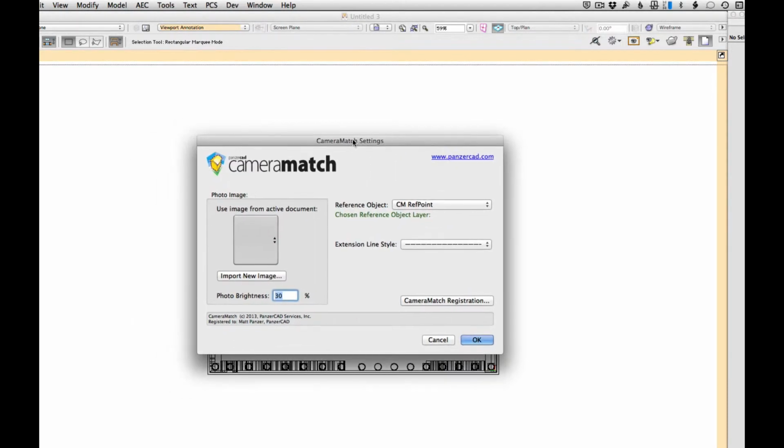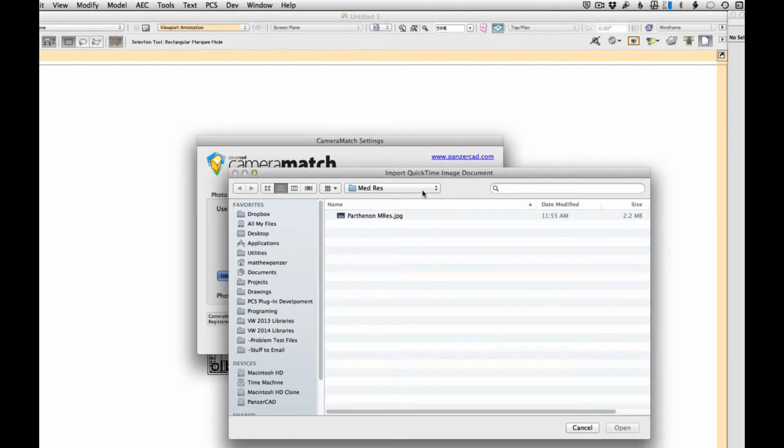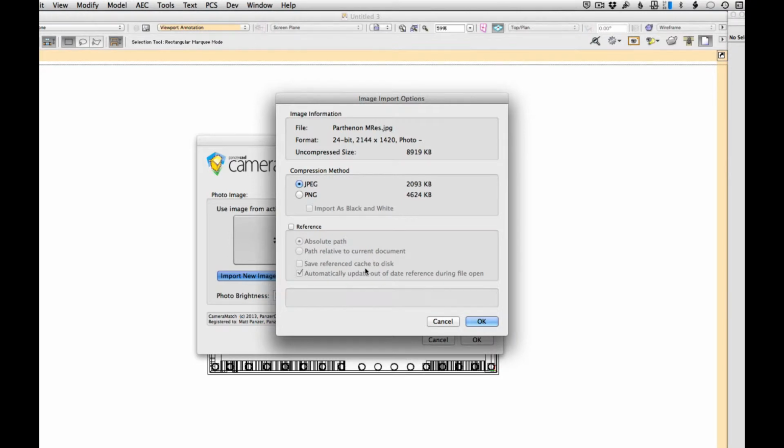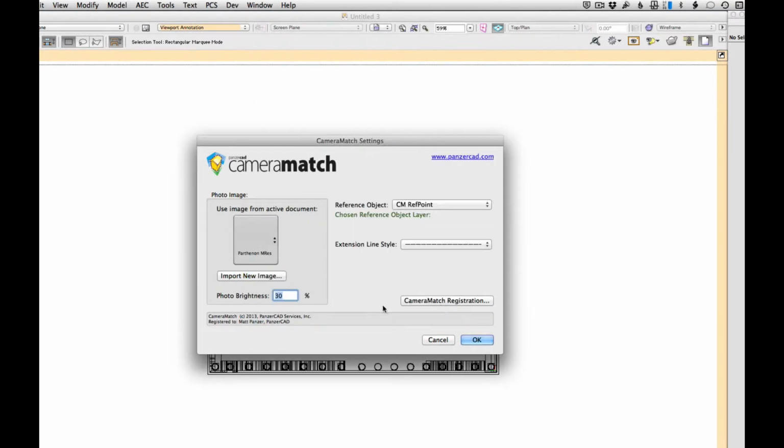All right. Now in this dialog, it wants us first to choose a photo image. There's nothing available in the document right now. It's going to list any image resources that are available. There are none, so let's go ahead and import one. Okay, so I'm going to go in and find on my hard drive our photo image and click open. And I'll go ahead and keep it a JPEG.